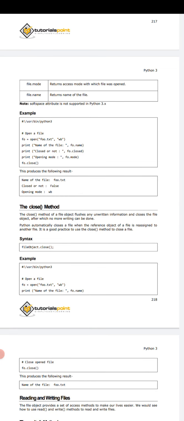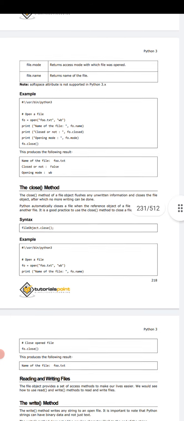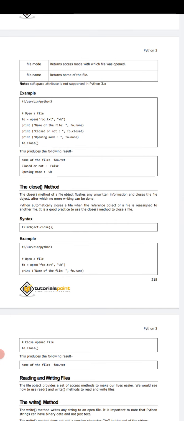Open a file, fo, with wb, and print the name of the file, fo name. What is fo? fo is the file object. We want to open the file foo.txt in write mode and print the name of the file, fo name. Then close the file, fo close. It produces the following result: name of the file is foo.txt. If you want to open the file, you should write the name of the file. If you use the close function, it means you want to close that file.